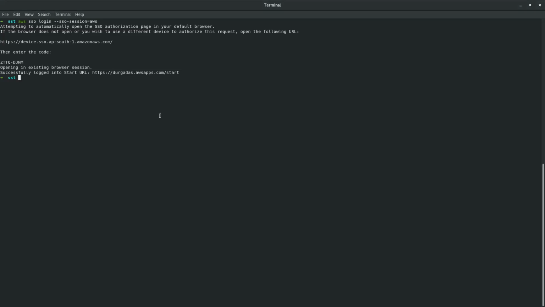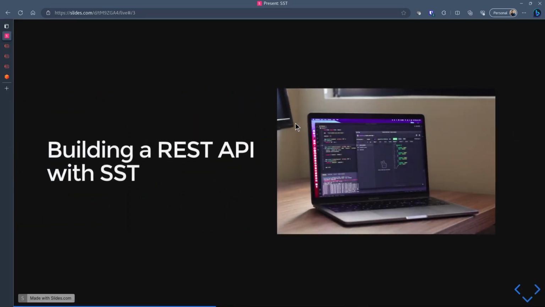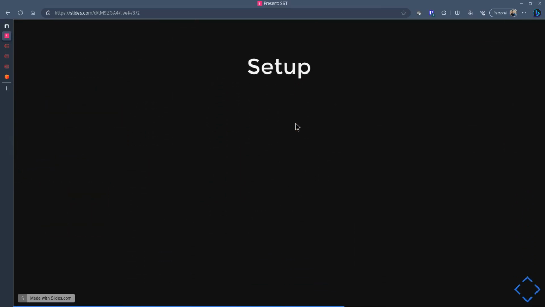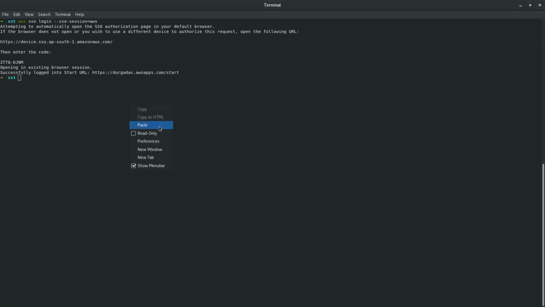Okay, so the next step is we will need to install or initialize our SST framework. For that, we will be using this command, npx create-sst, which uses the template base/example, and the name of our project will be tasks-api. So we will go to our terminal and paste this command.